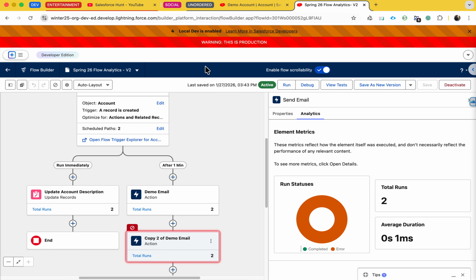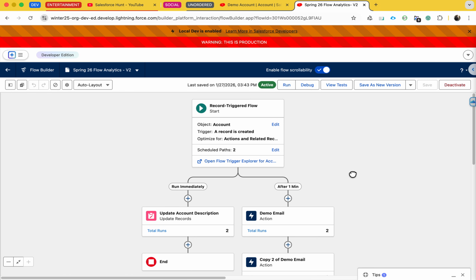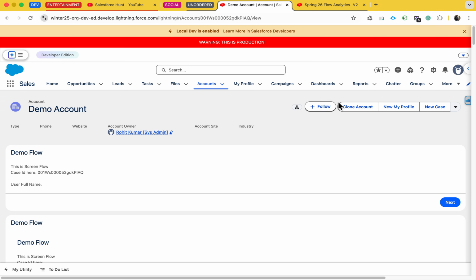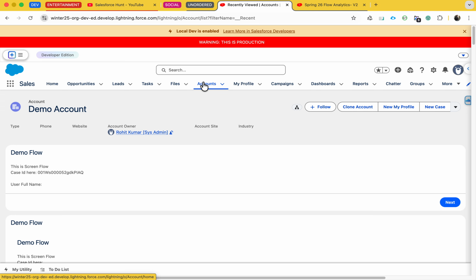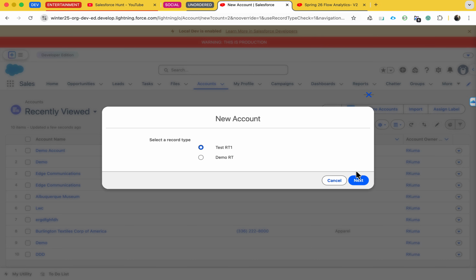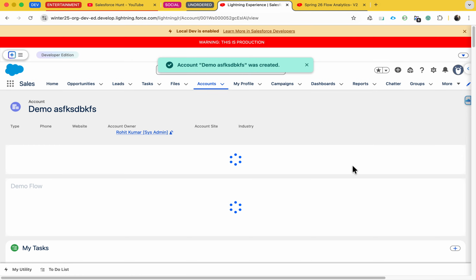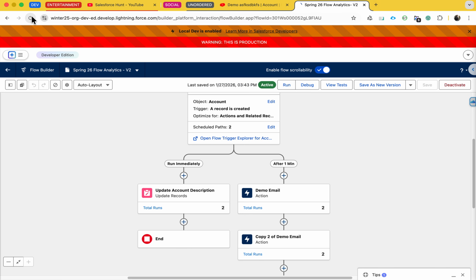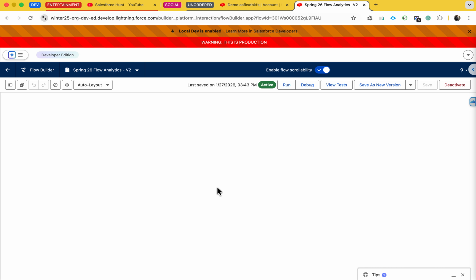Let me refresh this flow again and try to do something different. Okay, so let's see this time what the output will be. Just go here and create a new account. Let me check the time here, right? So next, create another demo, something like that. Click on save, and once you save this, let me refresh this flow, and after some time you will see the total run count increased automatically.